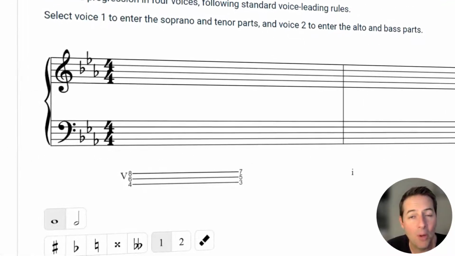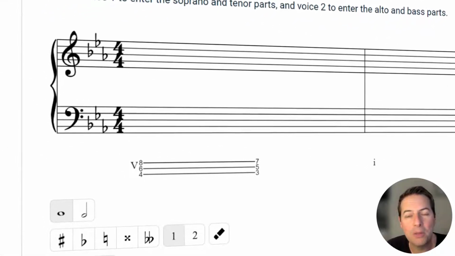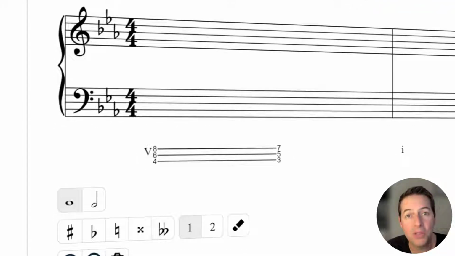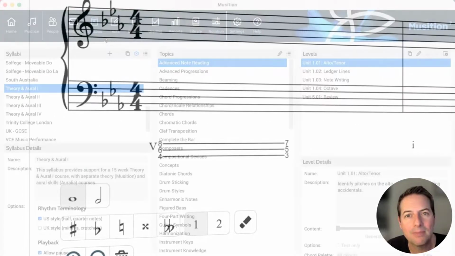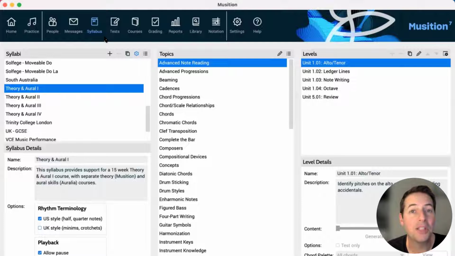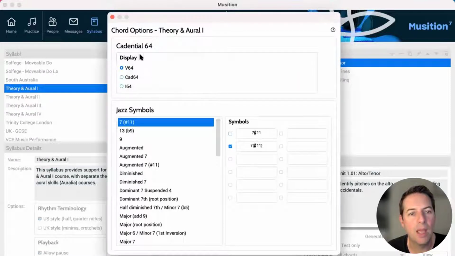Note that once you're upgraded, the 5/6/4 option will be applied by default to all your syllabi and worksheets. For general practice, this option is set per syllabus, so you can find it under the syllabus area here. Simply choose your syllabus from the list and go into the settings here, the settings cog, and choose chord options. And then you can change the setting as required here.